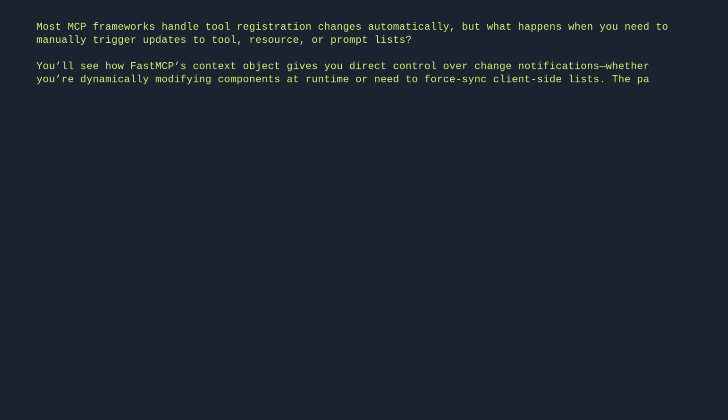The pattern uses 3 simple async methods to broadcast updates, ensuring clients always see the latest state of your server.